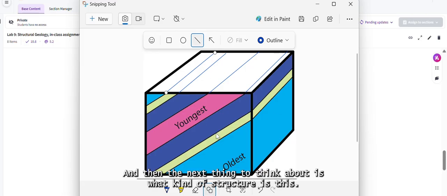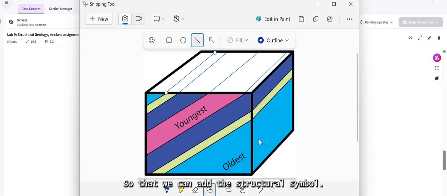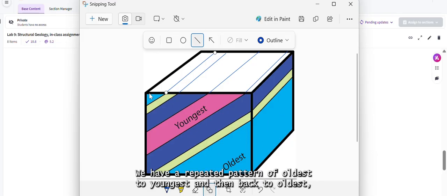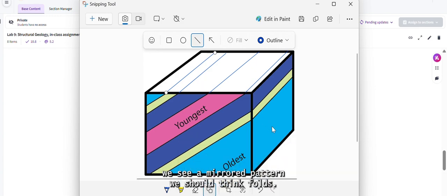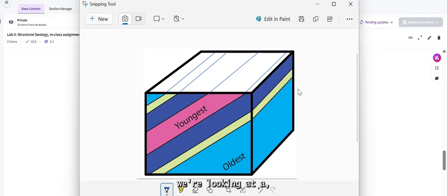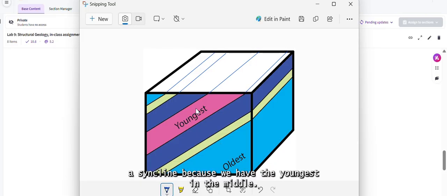And then the next thing to think about is what kind of structure is this so that we can add the structural symbol. We have a repeated pattern of oldest to youngest and then back to oldest. Whenever we see a mirrored pattern, we should think folds. And in this particular case, we're looking at a syncline because we have the youngest in the middle.